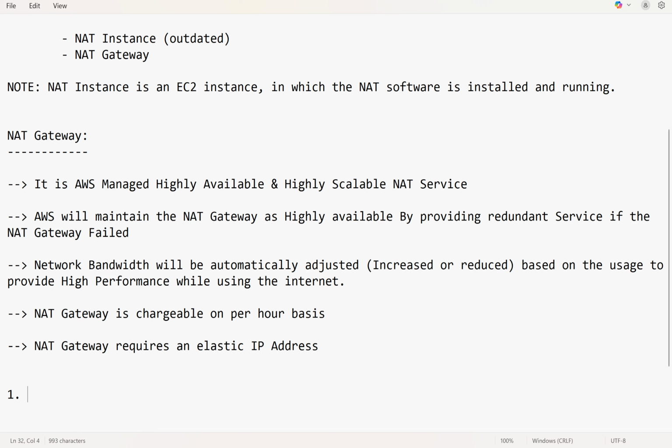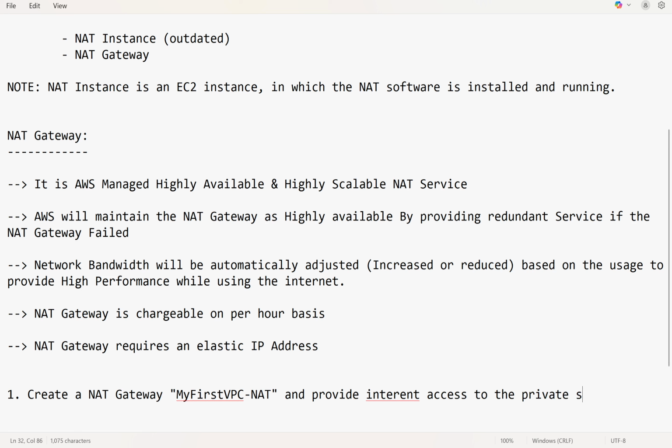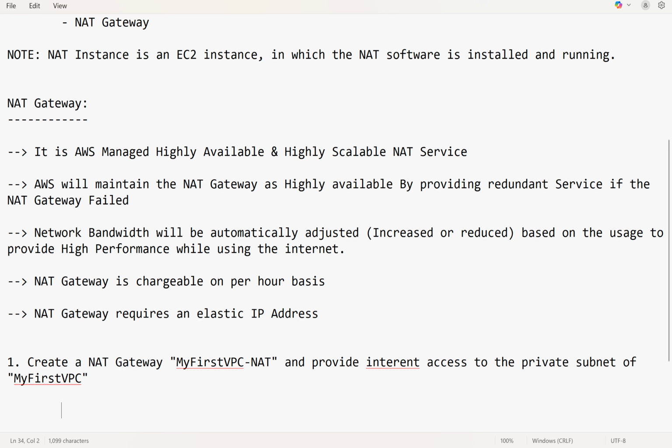Okay, right. So here I will create a NAT gateway. I will name it my first VPC NAT, just the name of the gateway, and provide internet access to the private subnet of my first VPC. That is the name of the VPC. What are the steps? Already I said the NAT gateway requires an elastic IP address.